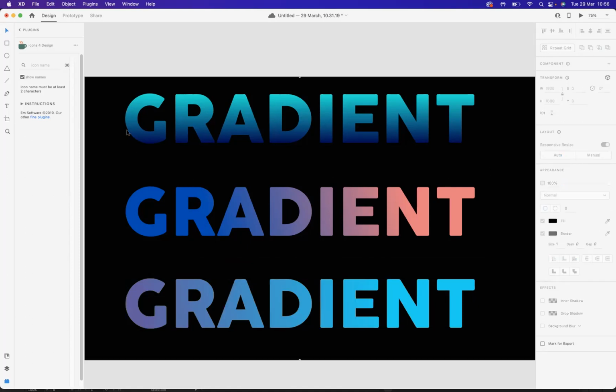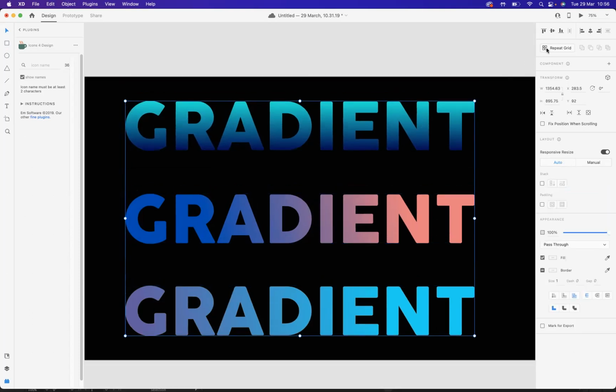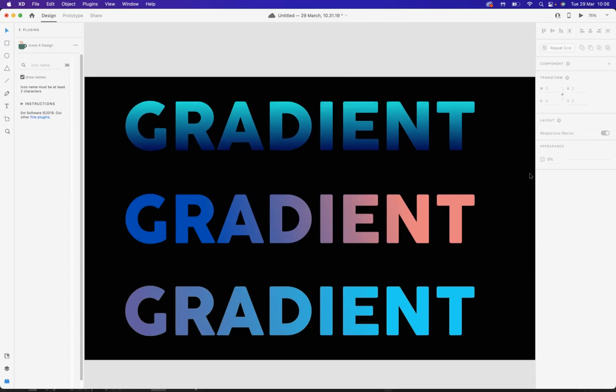And there you go, guys. Let's line these up a little bit better. Our alignment tools, and that is how you apply gradient to type in Adobe XD.